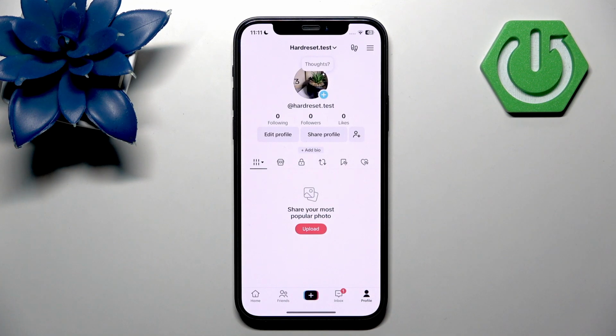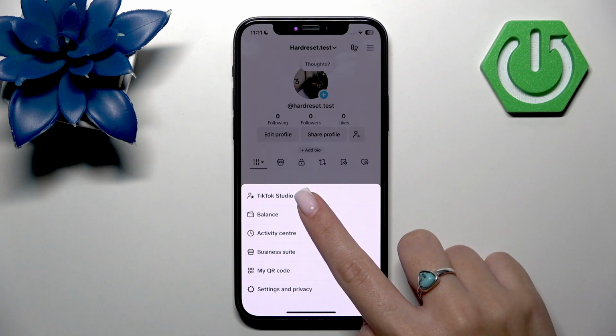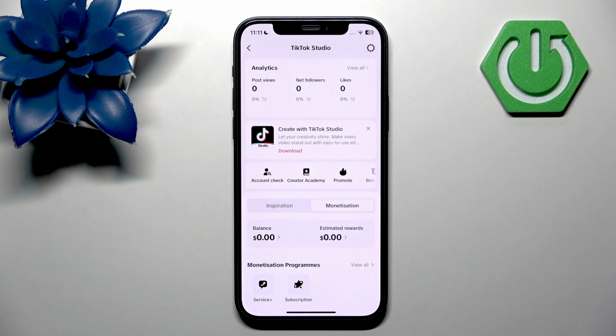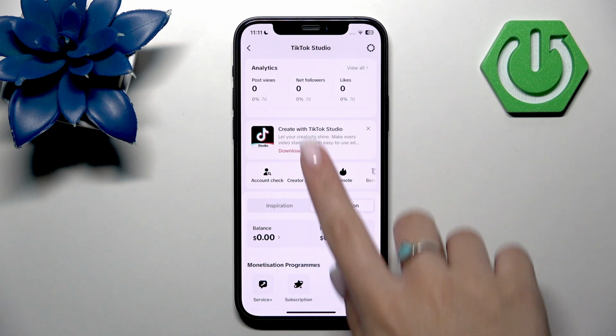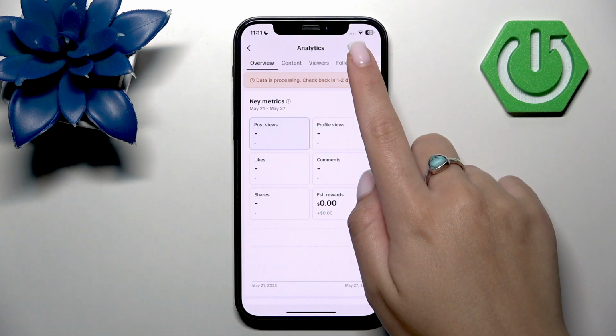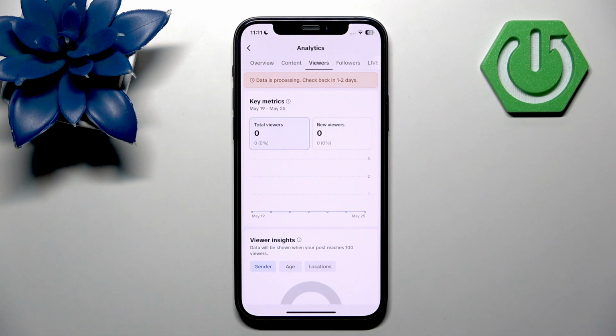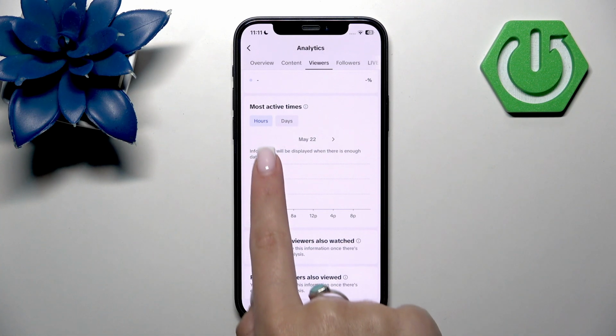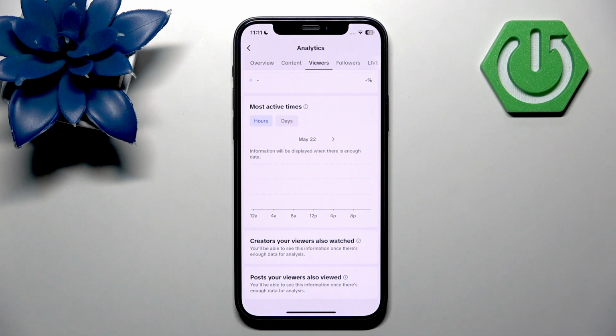So go to your profile, and in the top right corner of your screen you see 3 horizontal lines. This is the menu, this is what we need. And then go to TikTok Studio if you have your business account, and then go to Analytics, and then at the top select the Viewers section, and here scroll down, you will see the section Most Active Times, and this is basically the hours when your viewers are most active, and this will be the real best time to post your TikToks for you, exactly for you.